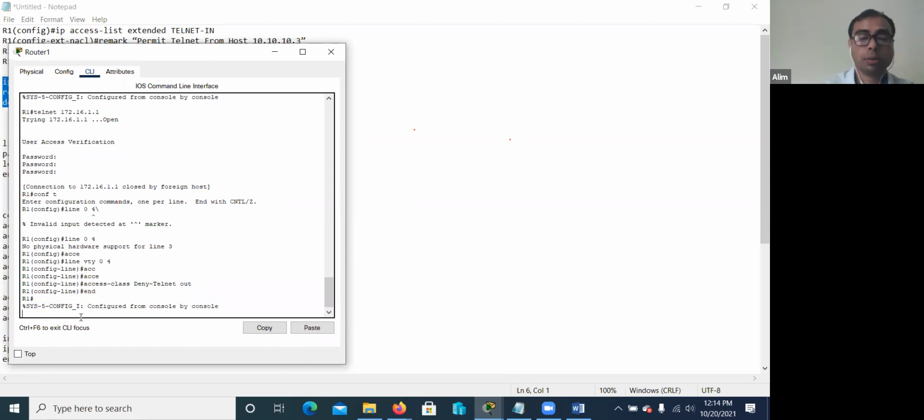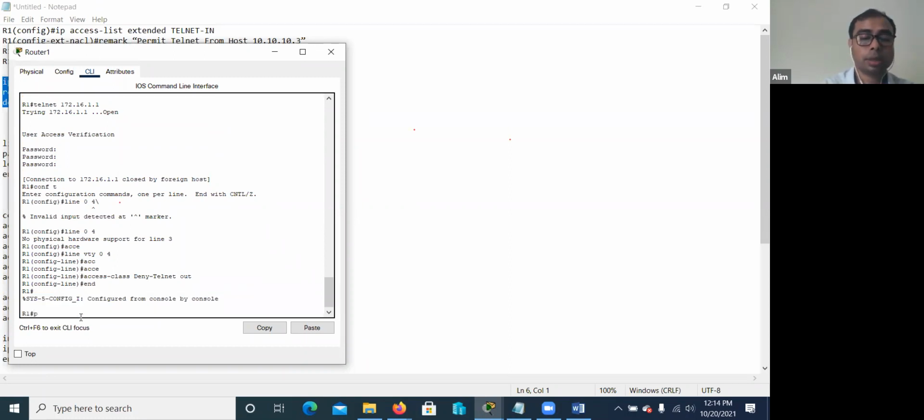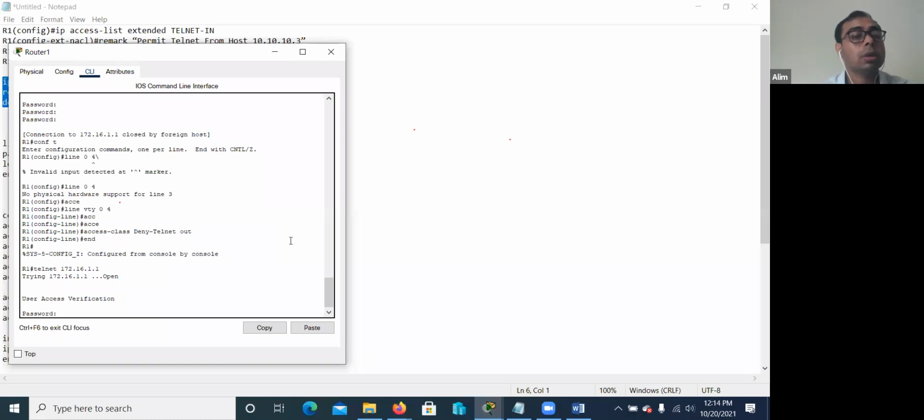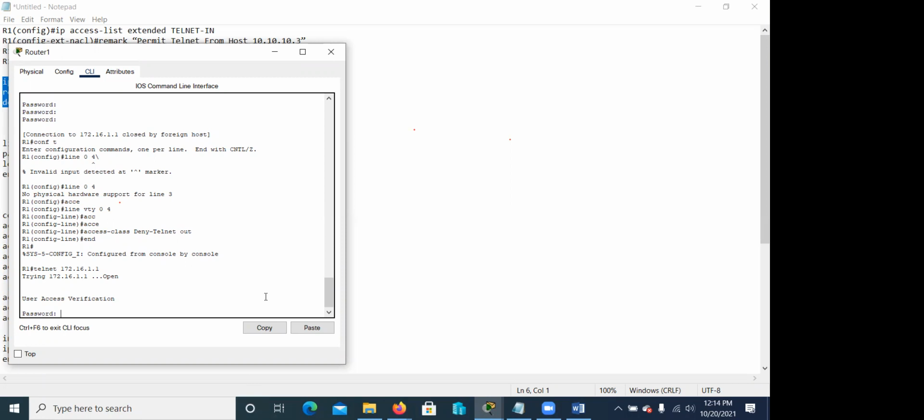Now, if we try to see Telnet 172.1.6.1. Okay. It should not work. What's wrong? So can we verify whether the access list is compatible? Yeah.